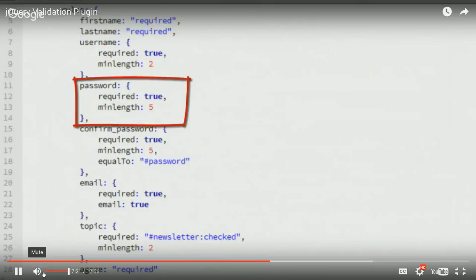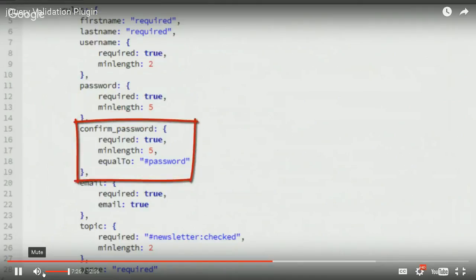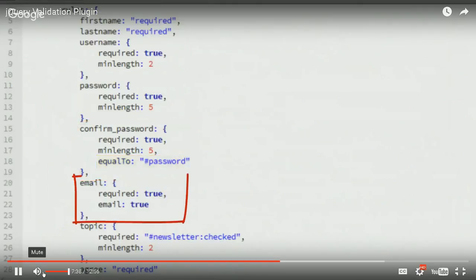We do the same thing with password, except minlength is 5 in this case. And we do it with confirm password as well. But confirm password has another property, equal to. And you can see that it's equal to, in quotes, pound password. That will ensure the user confirms the password correctly. We set 2 properties in the email object. Required is true and email is true. That forces the user to enter a value, which must be a valid email address.